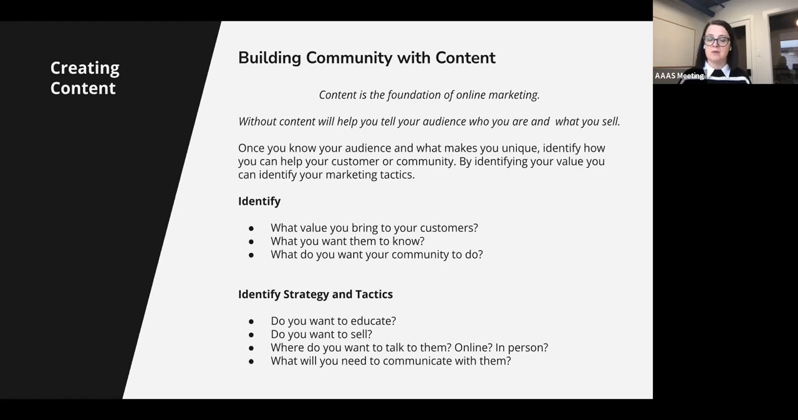And another tactic of providing value is, how do you use strawberries? Are we using the strawberries for baking? Are we using strawberries for fondue? What is it that you're doing that can help your customer? So identify what value you're bringing to your customers. What do you want them to know? And that could be, do you want them to know how you grow your strawberries? What makes your strawberries so special? And what do you want your community to do?